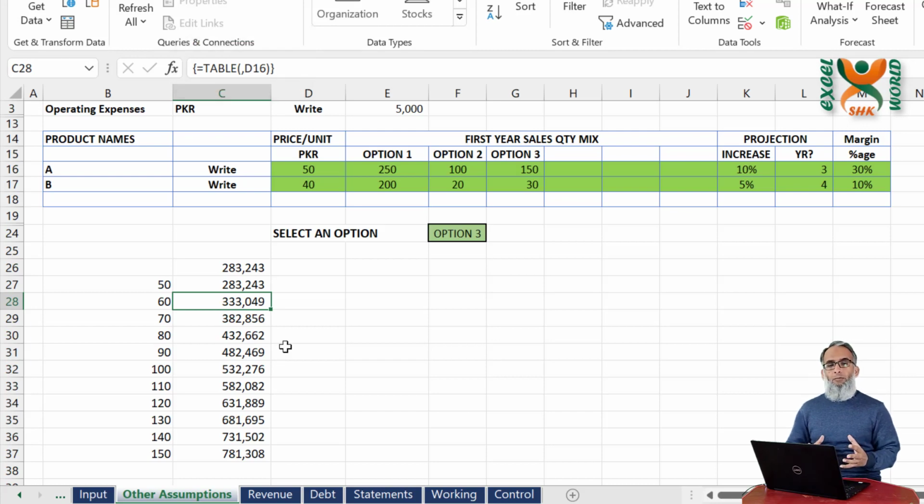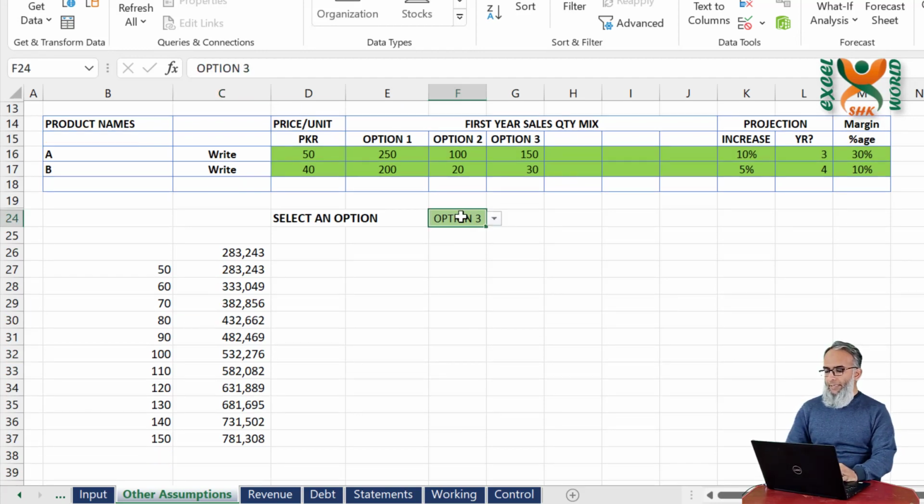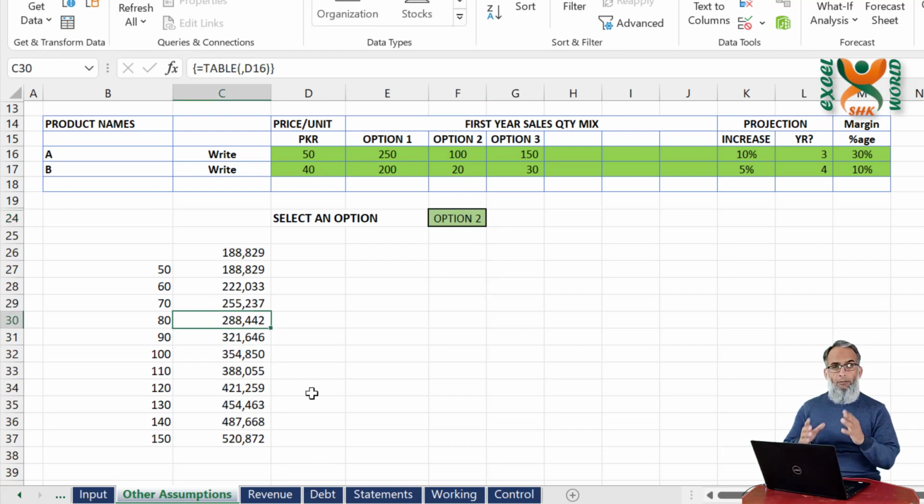So this is a sort of formula which you cannot type directly. You will have to apply it through the process we have just followed. And now we can select any of the options and the results will change with respect to that particular quantity mix. So this is not something static, this is dynamic and linked to your financial model.